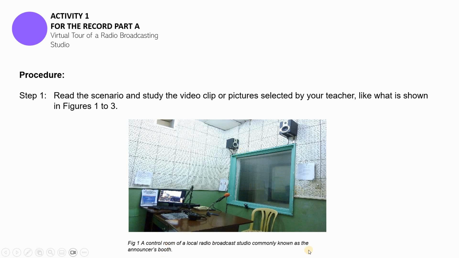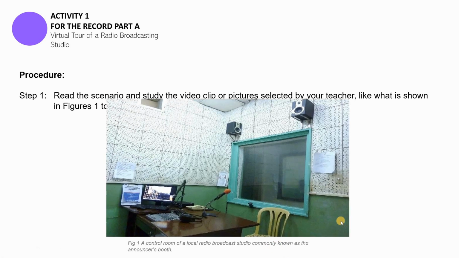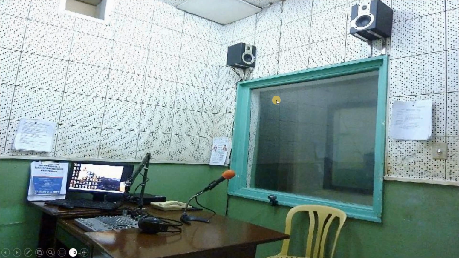This is a control room from a local radio broadcast studio, commonly known as an announcer's booth. And if we zoom in, you will see the following materials. Now, to inspect this booth, you have to pause this video.